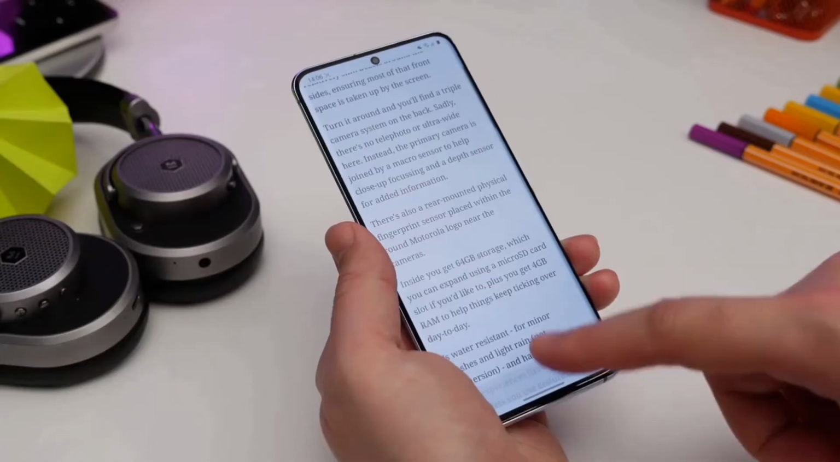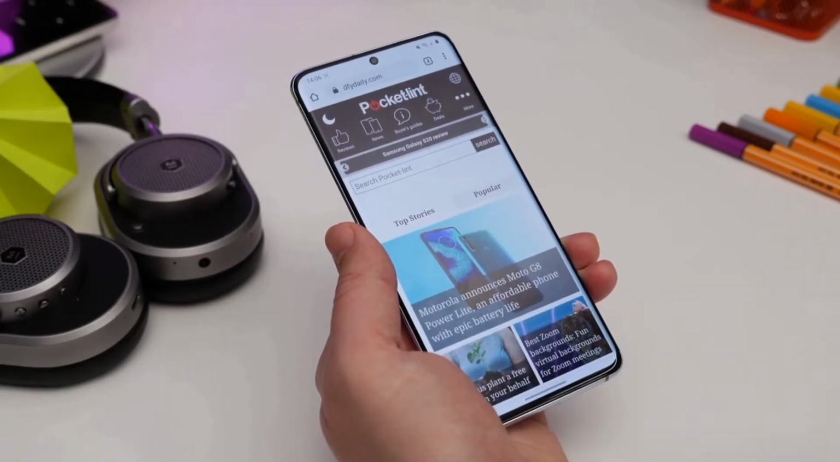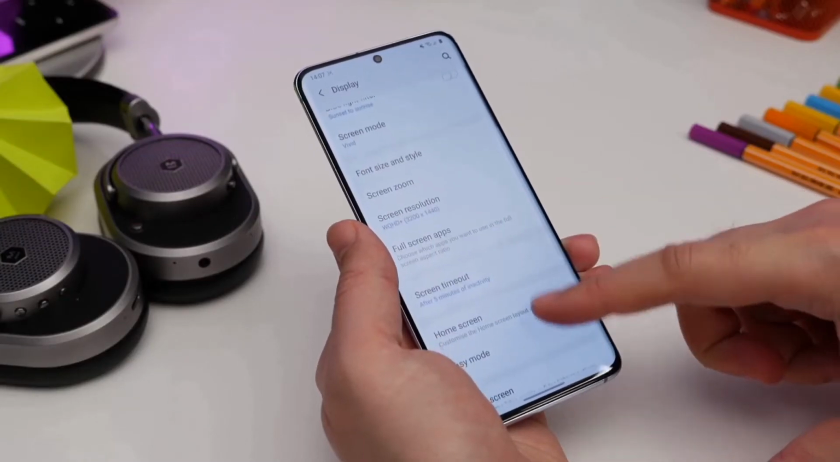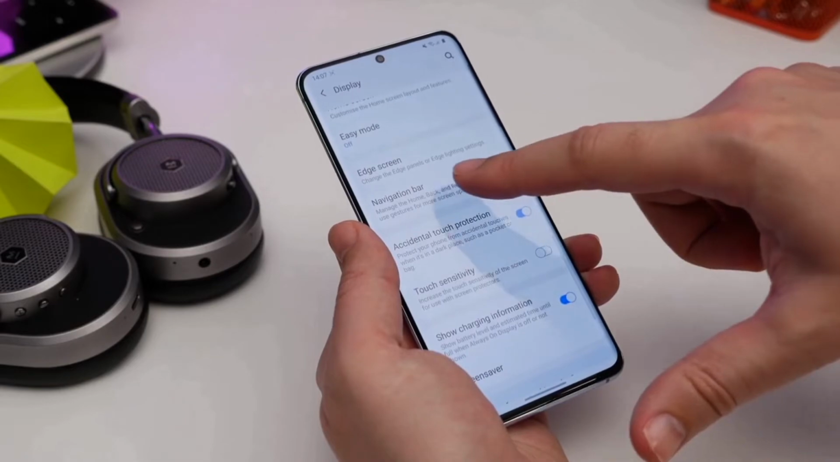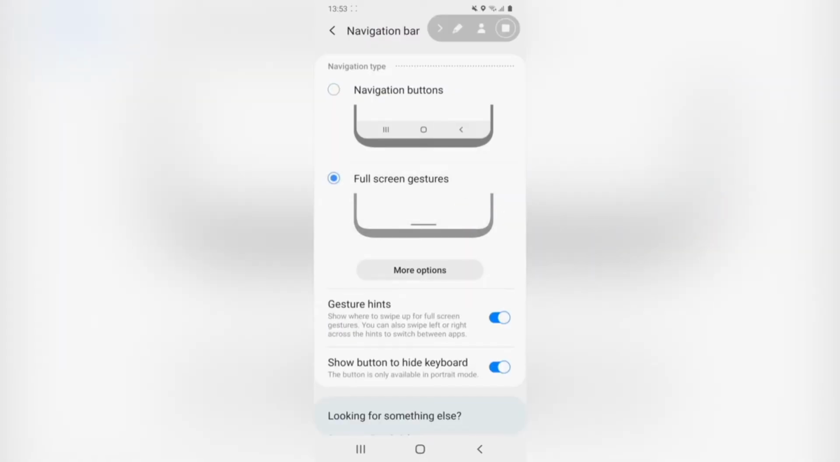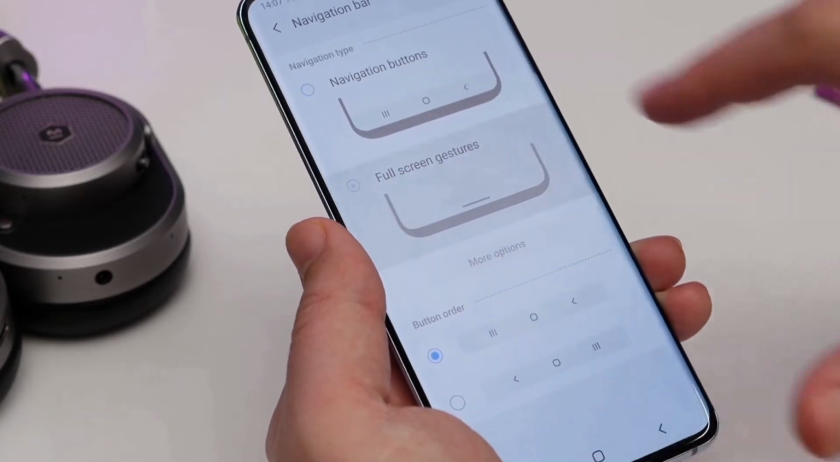Next is turning on Android gesture navigation. Again, by default, Samsung likes to employ its classic navigation buttons on the bottom of the screen. But if you go to Settings, Display, Navigation Bar, you can now choose full screen gestures, so you can just swipe on the screen to go home, go back, or reach the multitasking view.